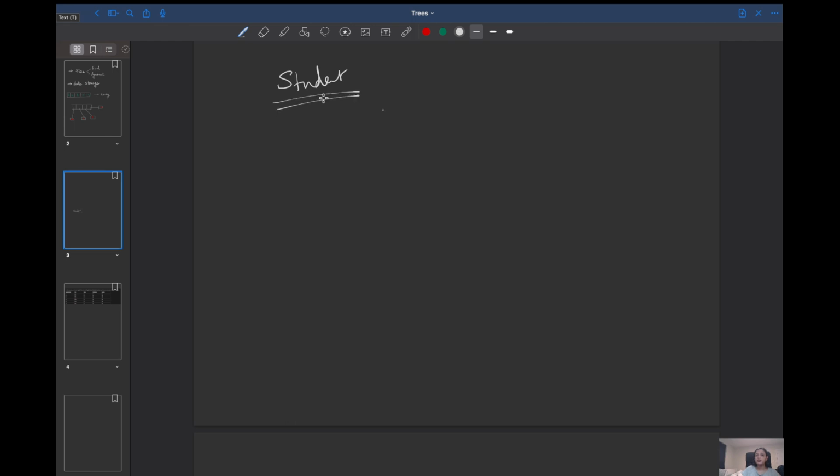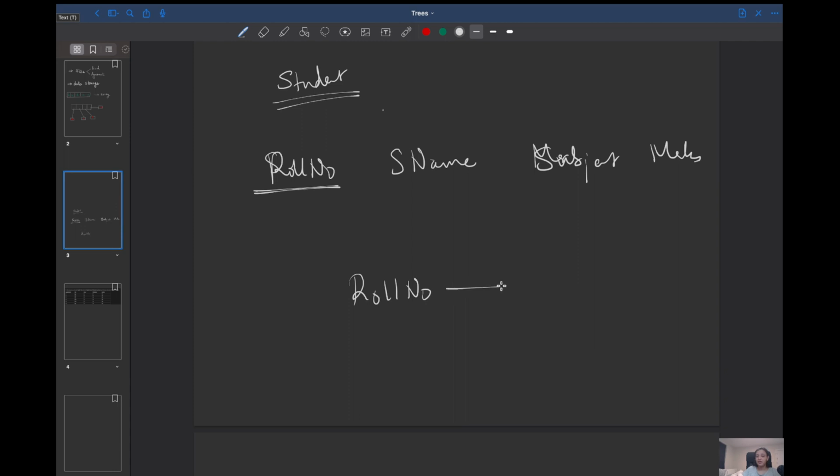In the student relation, we can say the roll number of the student can be your primary key. You have S name, and you have some marks for whatever subjects. You can have some kind of database like this. Now we say roll number is a primary key. We can write: roll number functionally determines the student name.